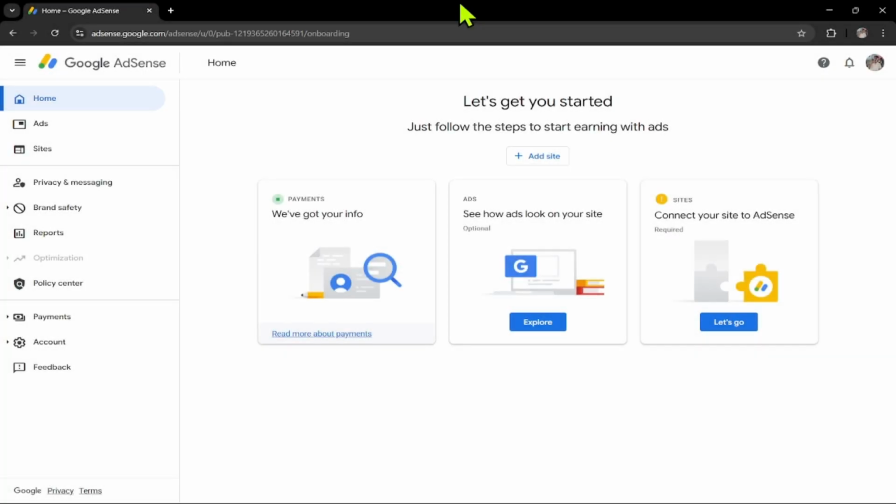Today I'll show you how to change Google AdSense address to receive PIN verification. If Google AdSense asks you to verify your address, it usually sends a PIN by mail to the payment address in your account. So before requesting a new PIN, you need to make sure your address is correct.